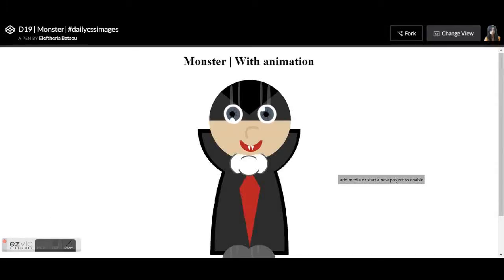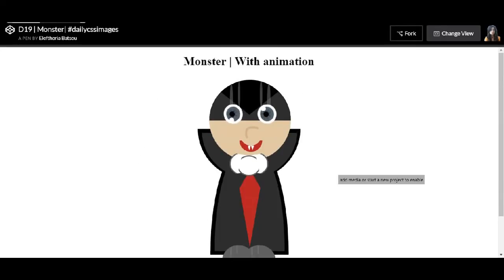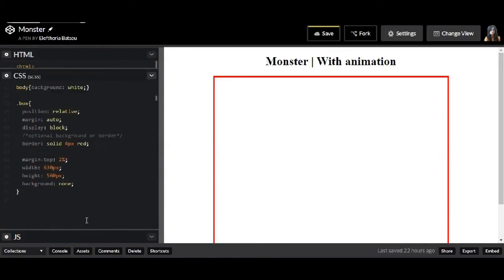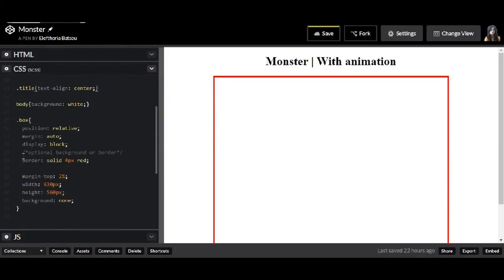Hello coders! Today I am doing this monster with animation. The head will be moving, the eyes will be moving, and the results will be perfect. I'm using CodePen and I have already written all my colors in SCSS.